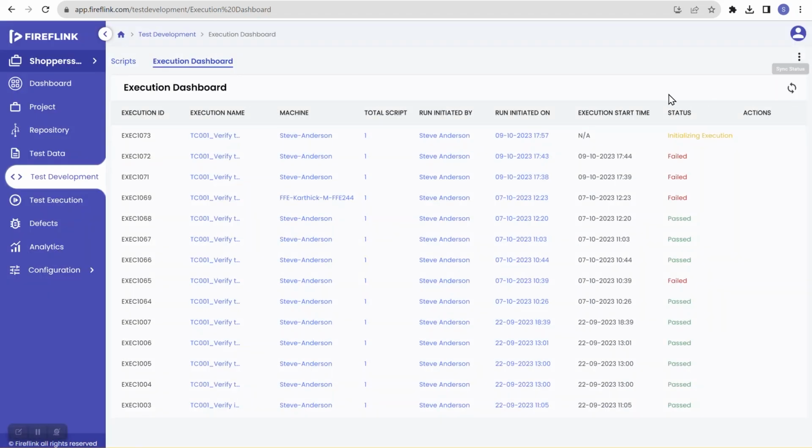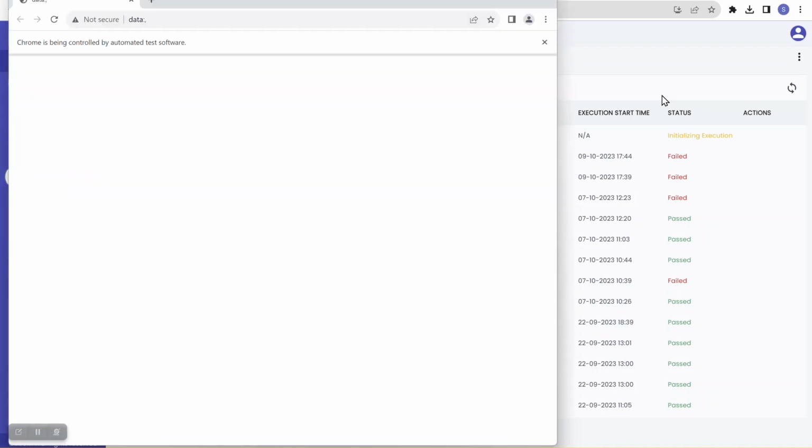So it is still in the same status. We have to wait for the execution to be triggered now. That's it. See, now the execution is triggered. So it is opening the browser. Now it has to navigate to the Shopper Stack application. This time it is not going to verify whether the welcome text is displaying or not. It is going to verify whether the title is matching or not.